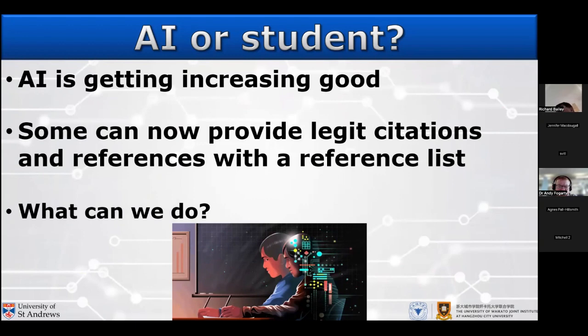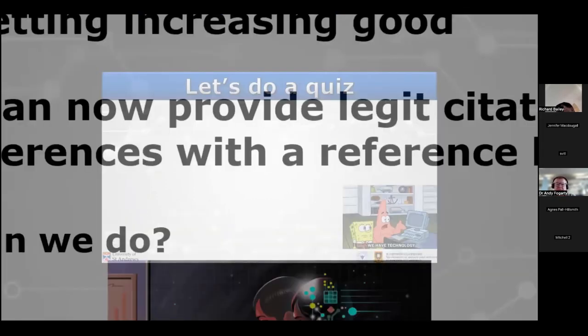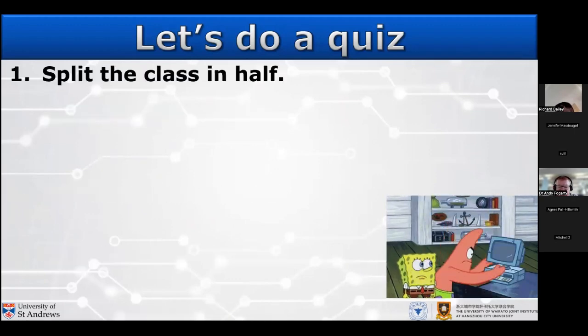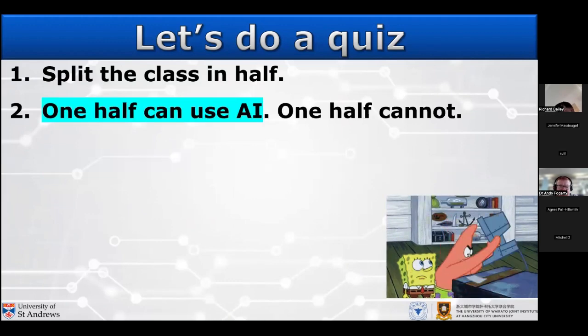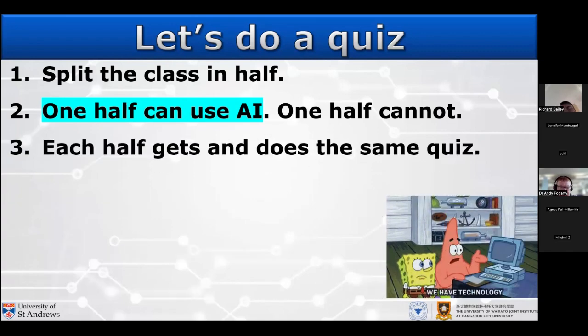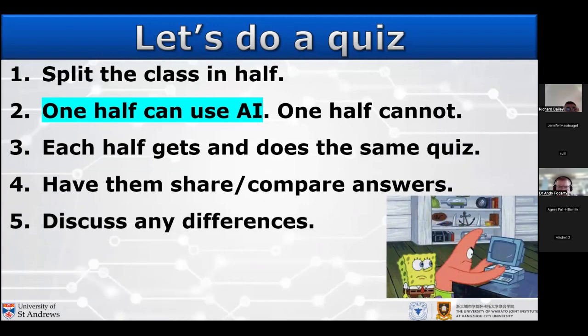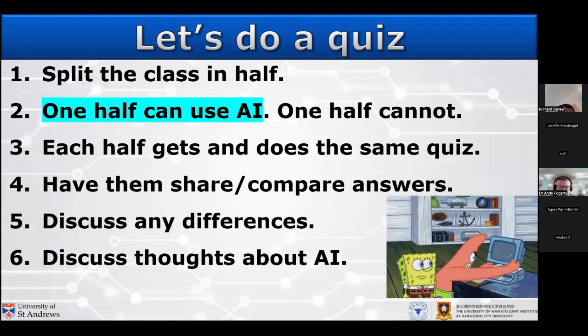Then here's another thing that we can try. So this is like a little quiz that I would do with students. I've done it before with some students. Pretty much you would split the class in half, and one half can use AI, one half cannot. I highlight the half that can use AI because they can use different kinds of AI, and it's actually good if they do. ChatGPT versus DeepSeek versus Kimi, which is a Chinese one, stuff like that. Each half does the same kind of questions, a little quiz, and you want them after a while to share and compare answers. And then we discuss differences, which there usually are, and the thoughts about AI.